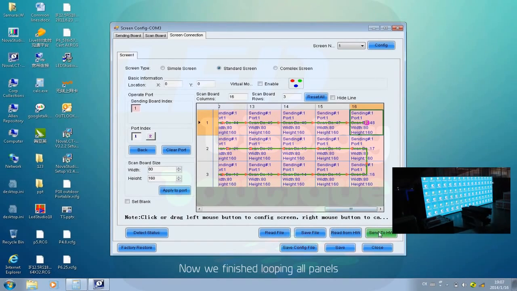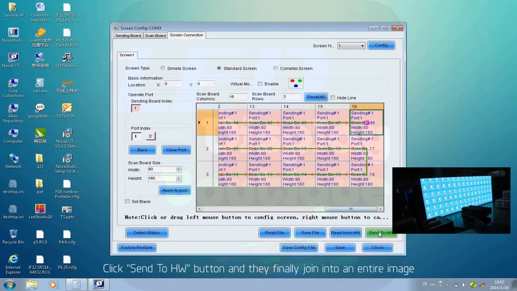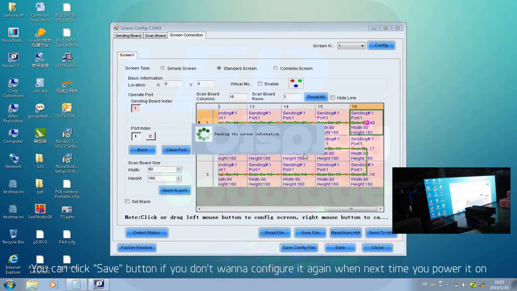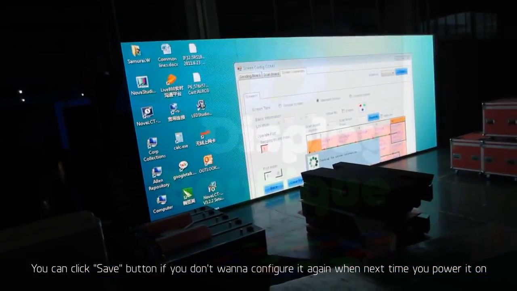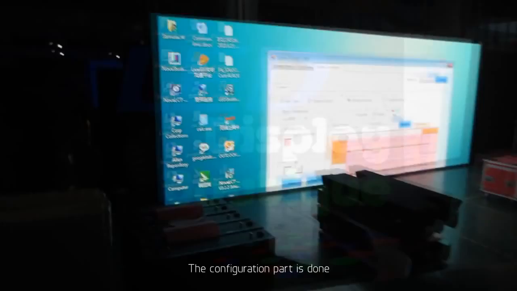Now we finish the loop in all panels. Click Send to HW button and it finally joins into an entire image. You can click Save button if you don't want to configure it again the next time you power it on. The configuration part is done.